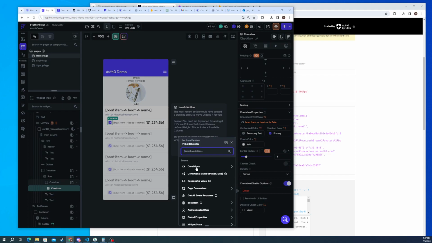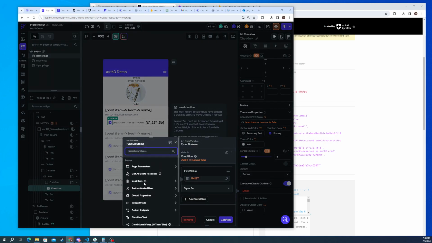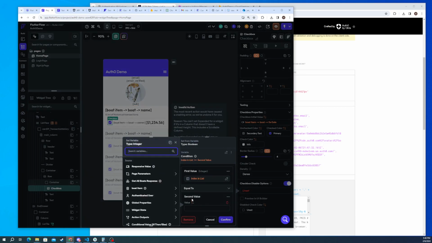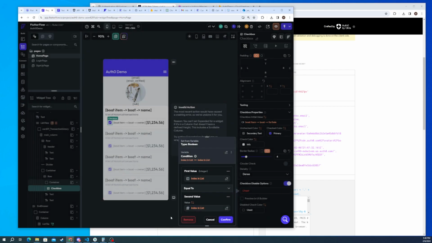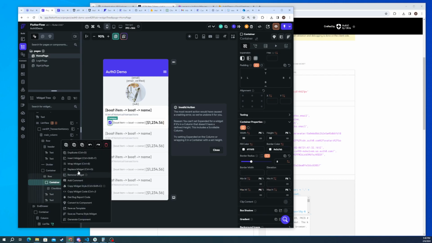So we're going to have to perform a condition here. And we'll just do a single condition. So like if this is true, this disables the checkbox. So let's go ahead and just say index in the list is equal to index in the list. So it's just always true. I don't want them to be able to check that or anything.